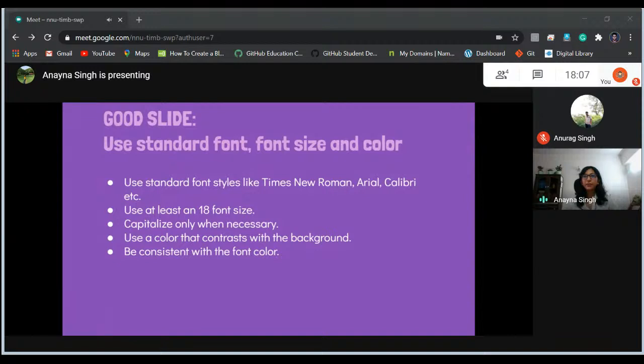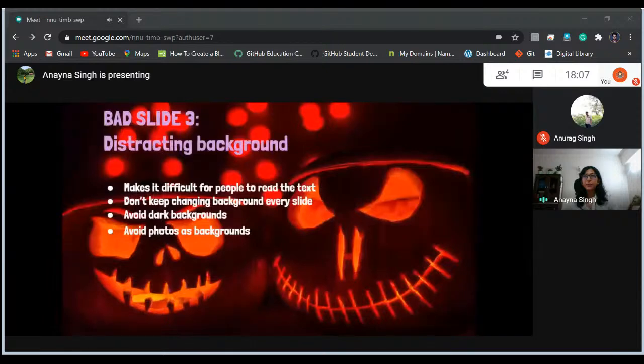Moving on to yet another example of a bad slide is a slide which has a distracting background. See, a distracting background can make it difficult for people to read what is written on your slide. So what you want to do is use a simple yet attractive background. Because when you're using a distracting background, first of all, the audience's attention goes off from your presentation and they continue to stare at your slide.